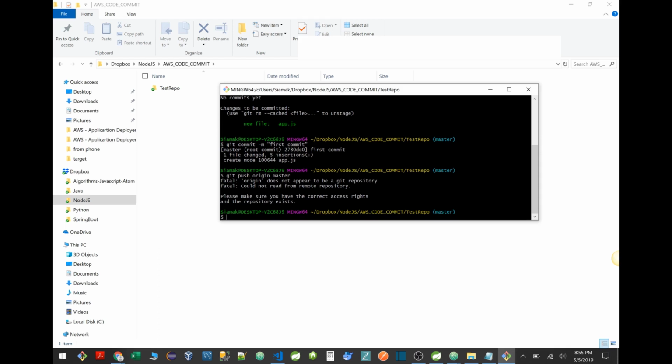Perfect, we get an error. It says your origin doesn't exist, basically my machine doesn't know anything about my CodeCommit destination. So I need to add that destination to my local computer, so that when I push and send the files to a master branch or any other branch, it knows what the destination is. Let's get that configured.